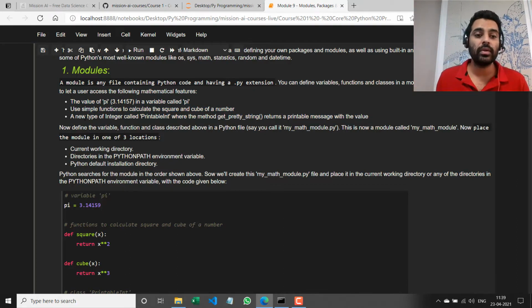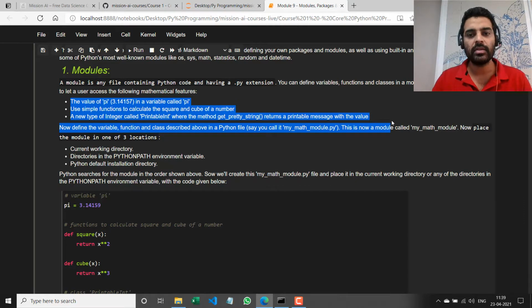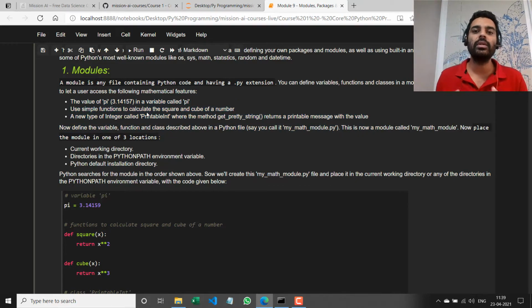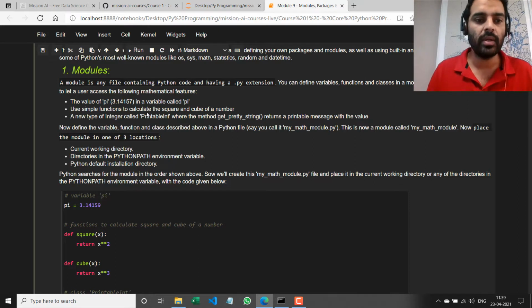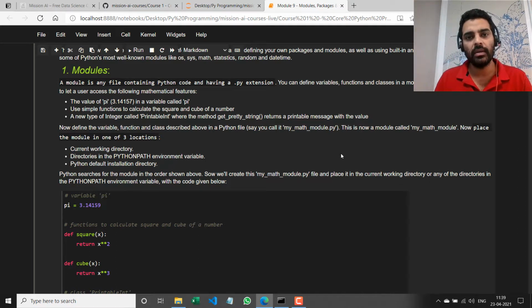So what I could do is define a module, which is nothing but a Python file containing either these variables or these functions or these classes. Then I have to put it somewhere so that the user, or I, can access it in my code. I have to put it in one of three locations. First, I would put all this code in a file called mymathmodule.py. So it's a .py file, and so it qualifies as being a module.